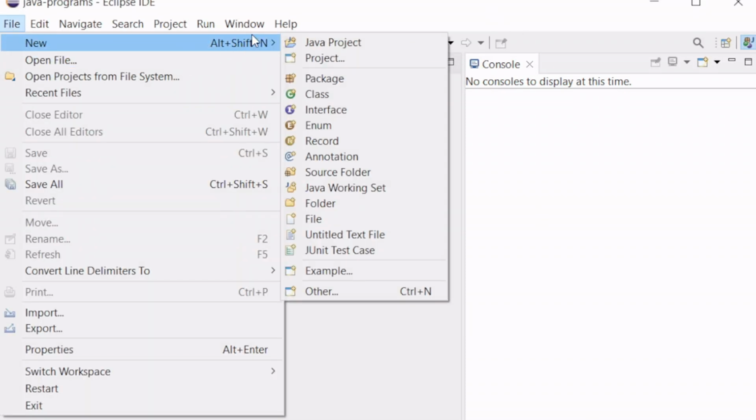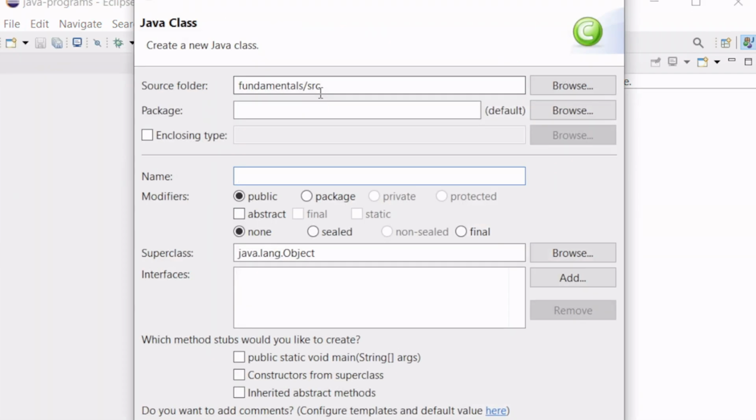In this video, I will show you how to check whether a given number is even or odd.